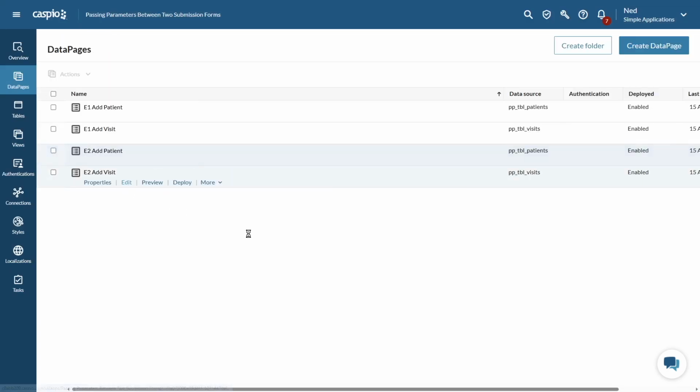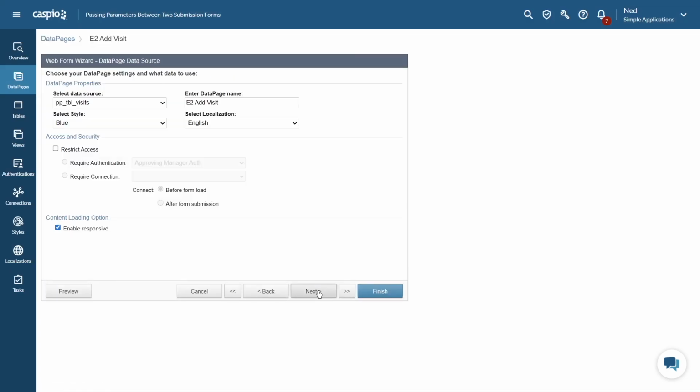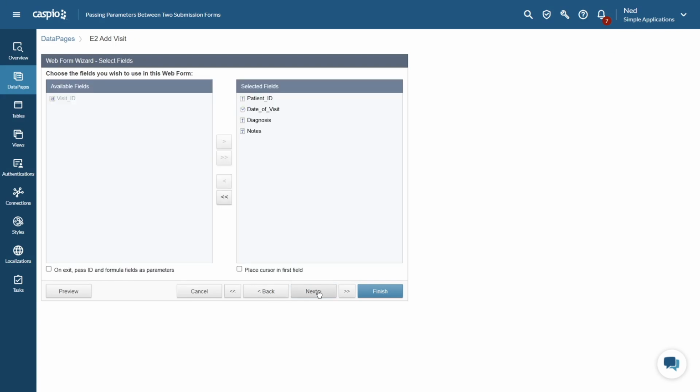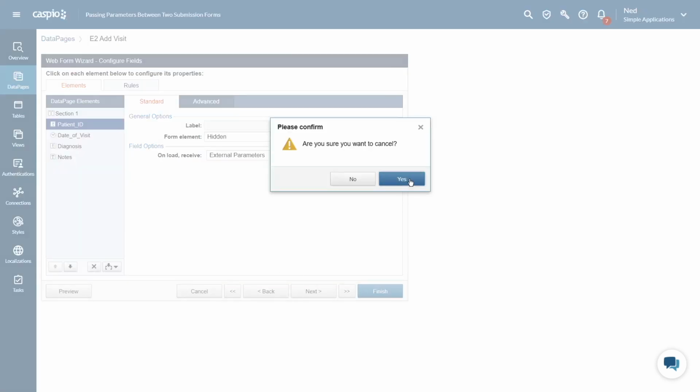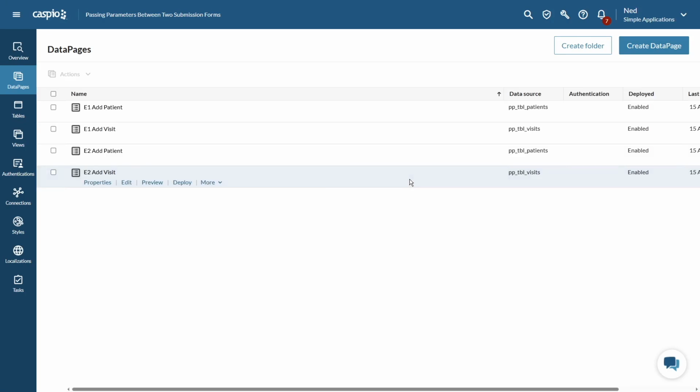Let's edit. Click next. Use the visits table as the data source. Include your fields on the form. And then for patient ID, once again, make that hidden. On load, receive external parameters and give the same parameter name as you did in the first form, which was PID. And that's all you have to do. Click cancel. And let's take a look at a live demo.